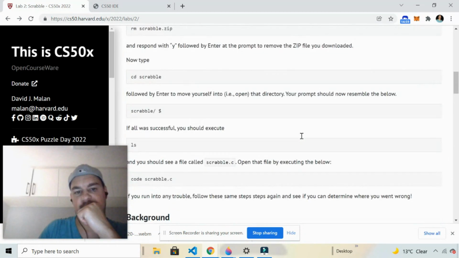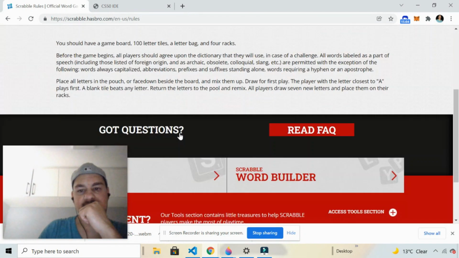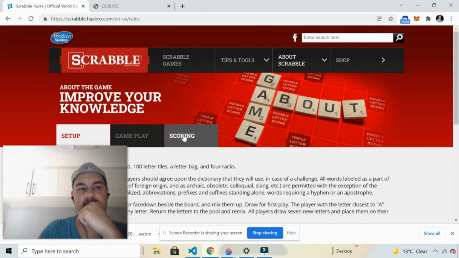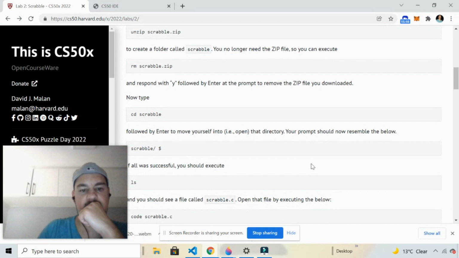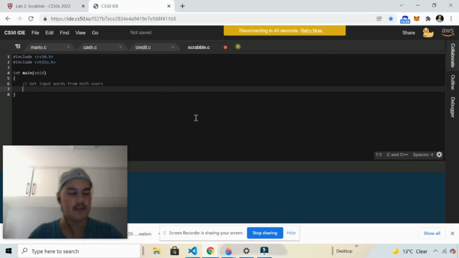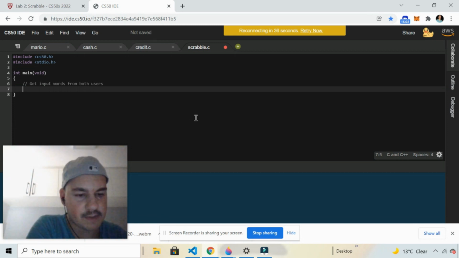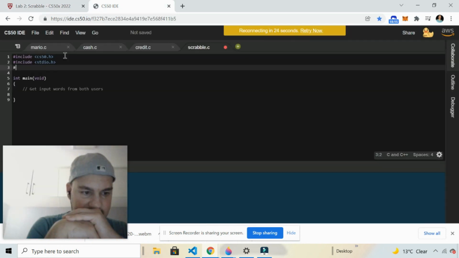It says there's distribution code, but I don't see distribution code here. Okay, this is the Scrabble game. We've got links. So anyway, get input words from users. So how are we going to go about this? Maybe let's check out the video.